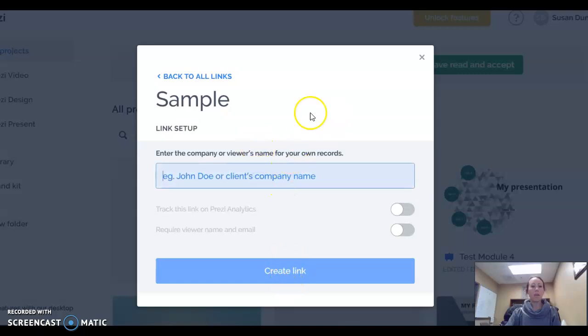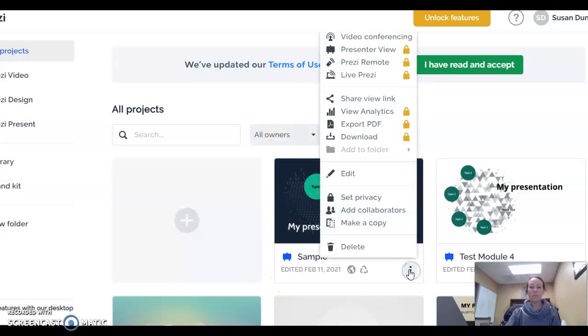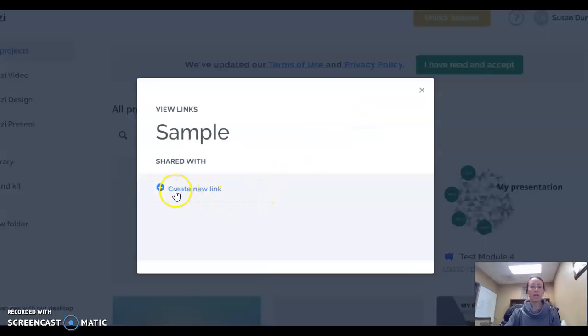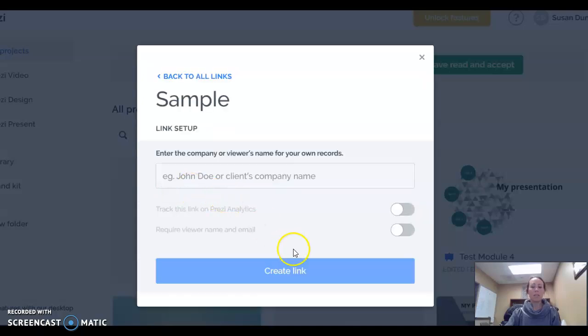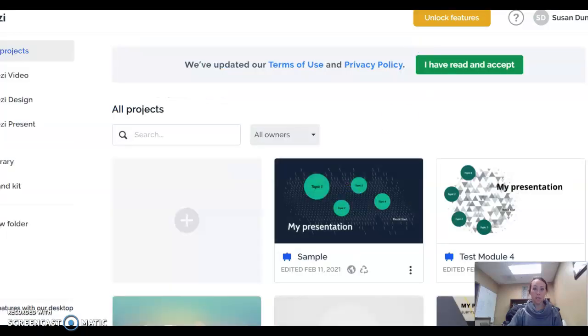So this should be, I'm going to go back to all links. I'm actually going to do that again. And we'll try it again and do view share link and create new link. Let's just try discussion board and then create link. Okay, that should give you a link to copy, and then you can post that on the discussion board.